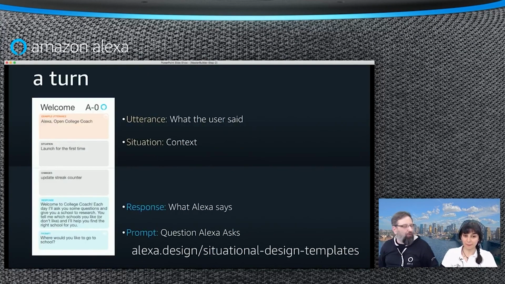So let's break this down. That was a set of cards. There are a bunch of different cards across the thing. If you start with the premise that there's this conversation, and within the conversation we take turns. So Alexa, me, right? One of those back and forths would be a turn. So how do we break that down? Well, the top part of it is going to be an utterance. This is what the person said. Then there's the situation.